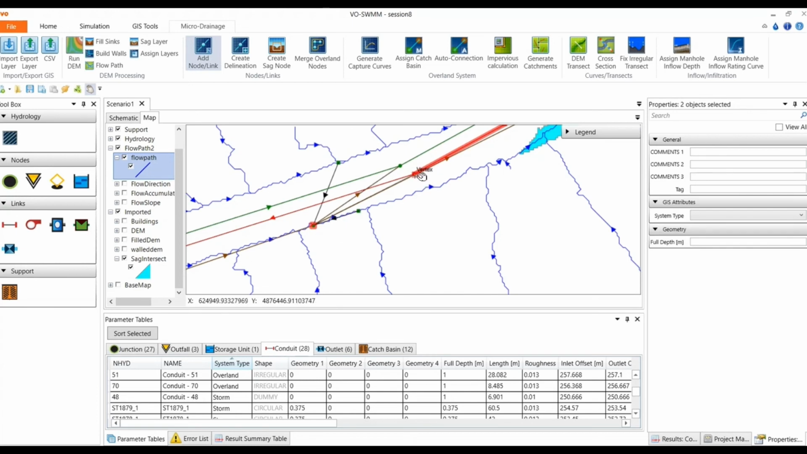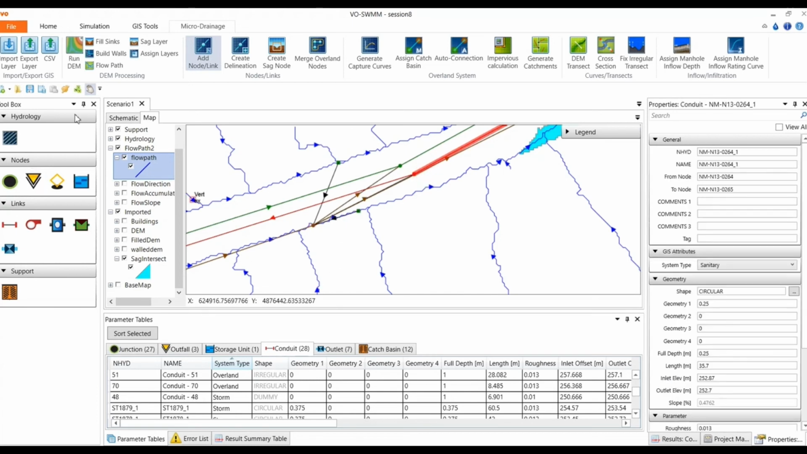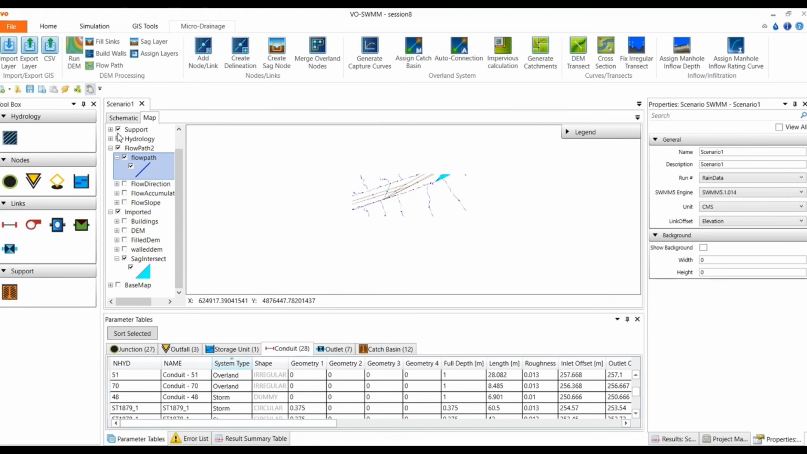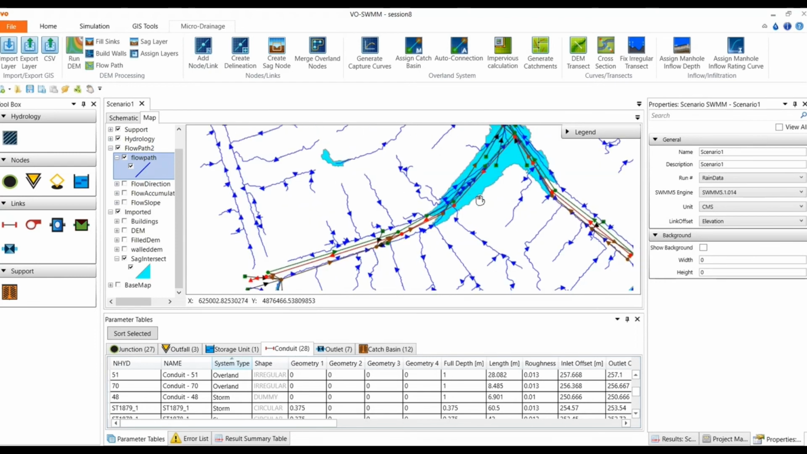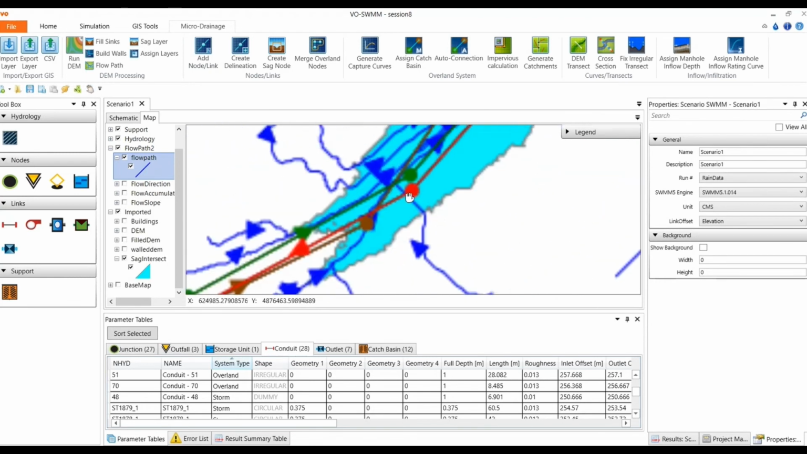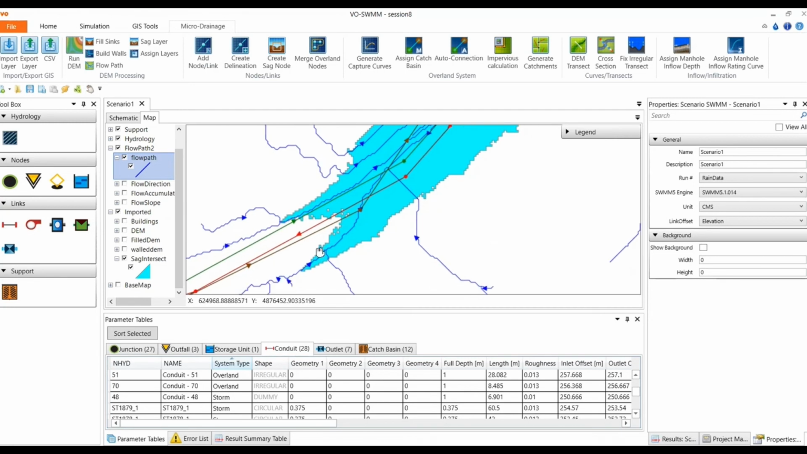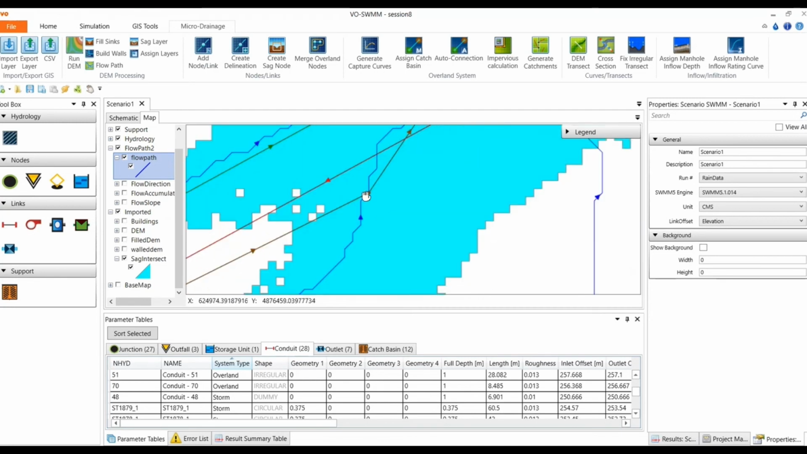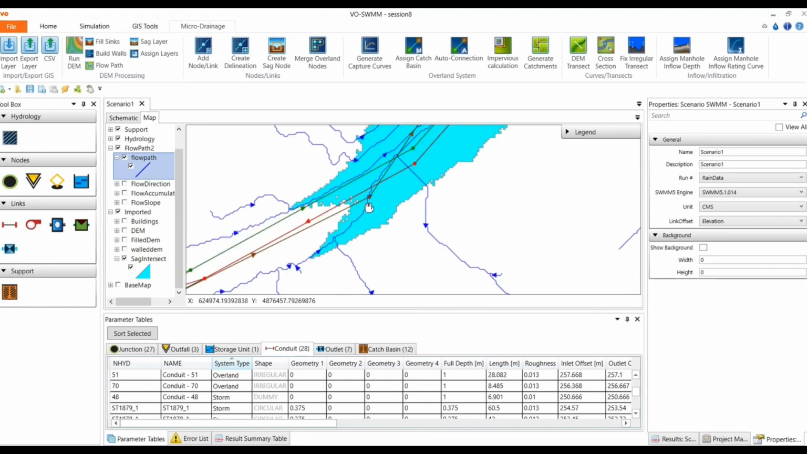Oh, there we go. So if that happens for you as well, that you accidentally click on something else, just find the node, and then if you click on the node, it's going to automatically connect it to the node. So the other one that I had was here. I have one here, and I believe, yeah, I do have one overland node here as well. So I'm going to connect this overland node to this manhole, sanitary manhole.